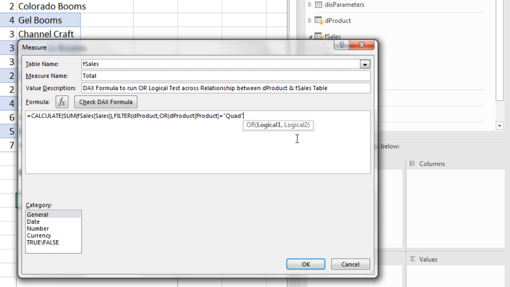There's our first logical test, comma, and then DP down arrow to color. Are you equal to, in double quotes, blue? That's hard-coded, but we'll change it later. Now, there's the screen tip. I love it. Close parentheses.